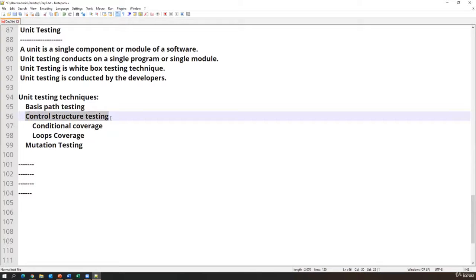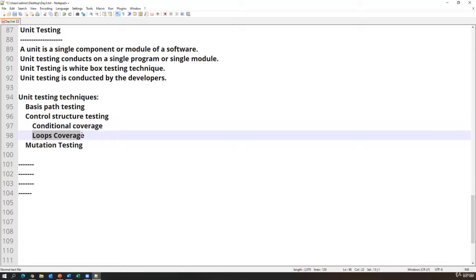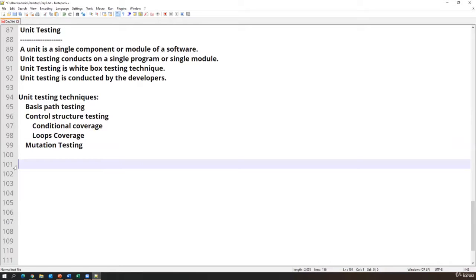Similarly, control structure testing. Under this, we have conditional coverage and loops coverage. Normally in programming, we have if condition, if else condition, and switch case condition. So we will verify that those conditions work properly in all the cases, like we pass a negative condition and a positive condition. For example, I want to find the largest of two numbers. Let us say the developer has written code like this.